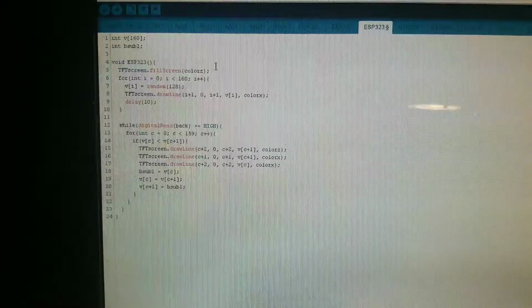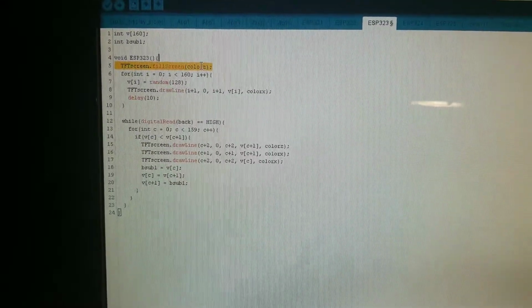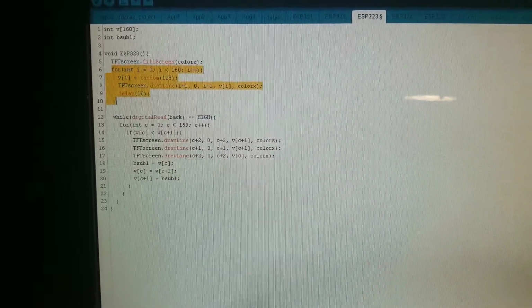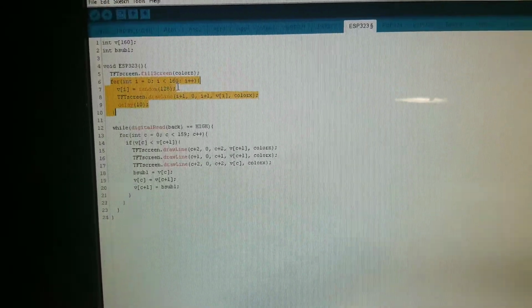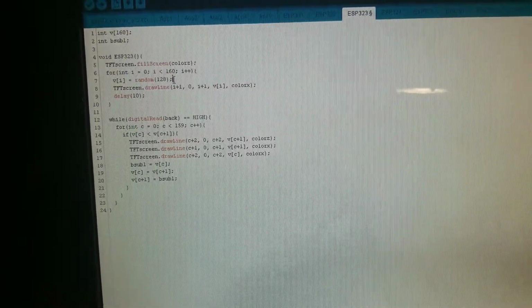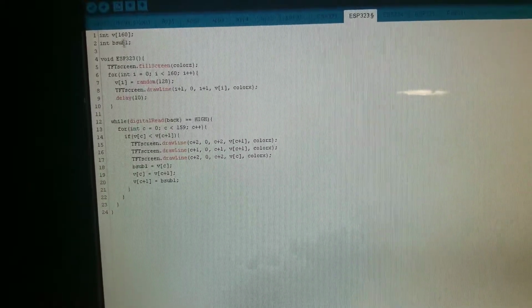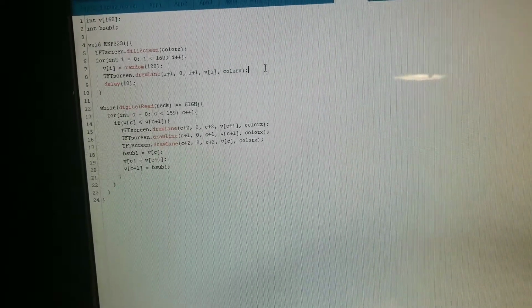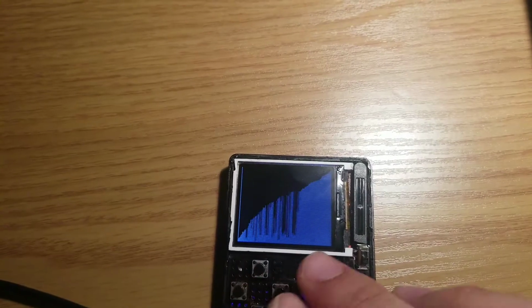Anyways, this right here clears the screen, makes the background, and then we have a for loop right here which goes from 0 to 159, and what this does is it creates one random value between 0 and 128 for each array value in V, and then it draws a line. It's drawing one random line for each X, or each pixel on the X-axis.